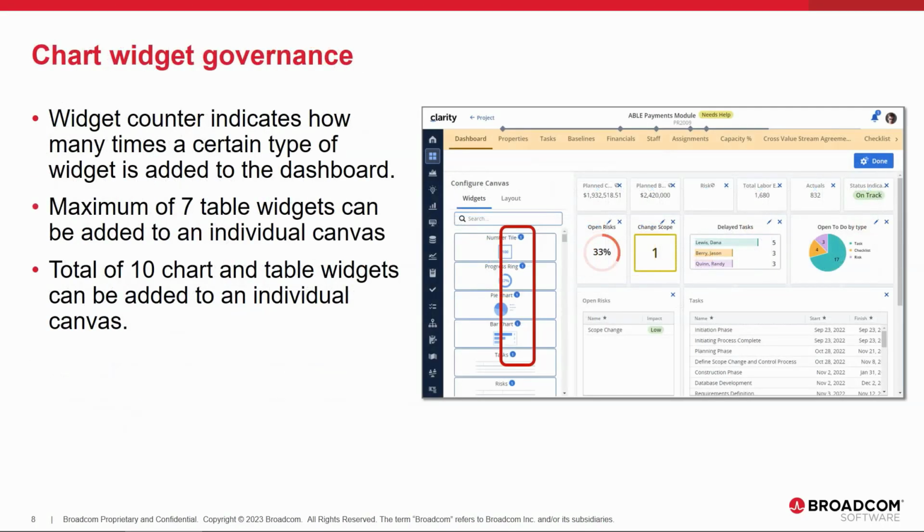The chart widgets do have some governance that controls how many charts can be added to the investment. There can be a maximum of 7 table widgets that can be added to the canvas, and a total of 10 chart and table widgets combined, which means you can have any combination of these chart widgets added to your investment canvas, but a maximum of 10 can be defined, and out of those the maximum you can get is 7 table widgets.